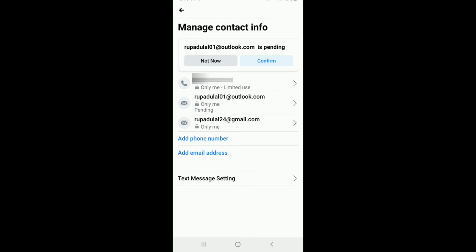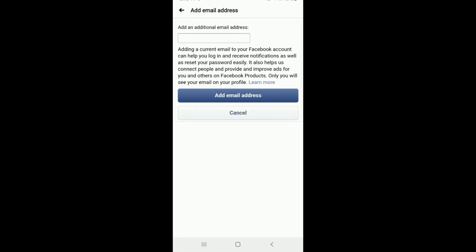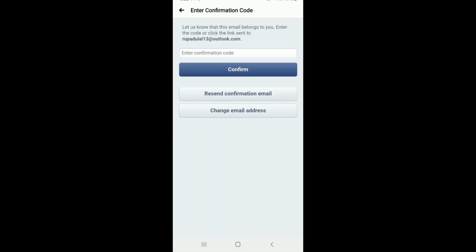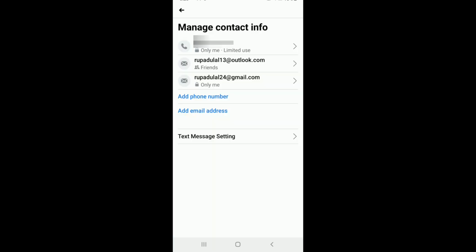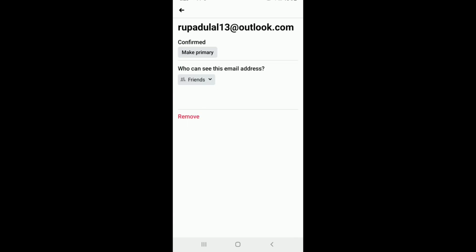Click on Add Email at the bottom of the screen, and under Add an additional email address, type in a new email address, and a confirmation code will be sent to the email address. Open your email and type in the confirmation code sent to you. Once you do that, tap on the email address that you just entered, and if you wish to, you can make it a primary email address by tapping on Make Primary.